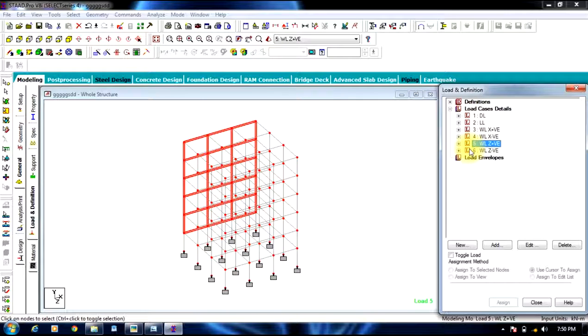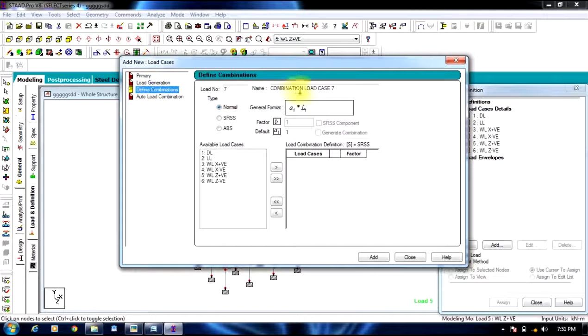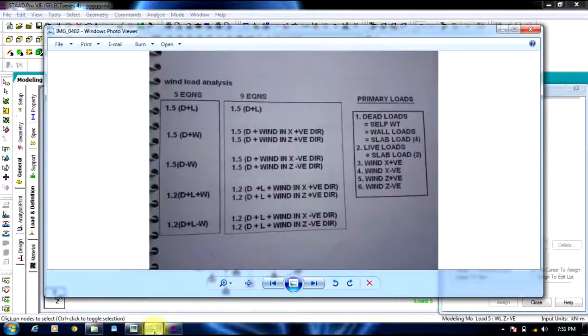Once the loads are applied, we can go to case definitions, load case details. You can select add. You can define combinations. So our first combination will be 1.5 dead load plus live load.